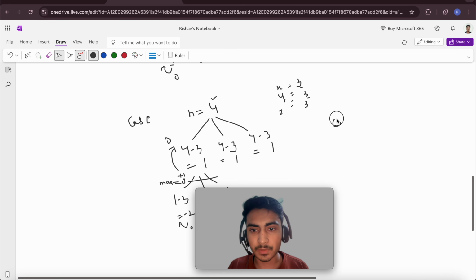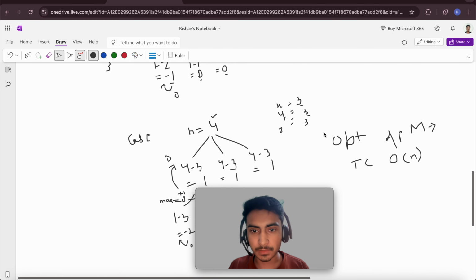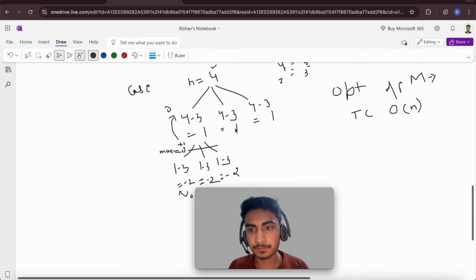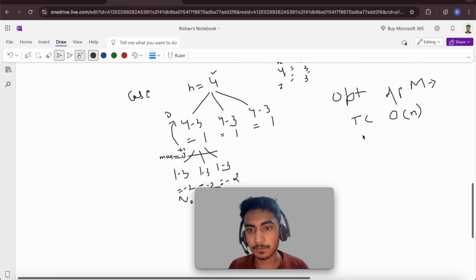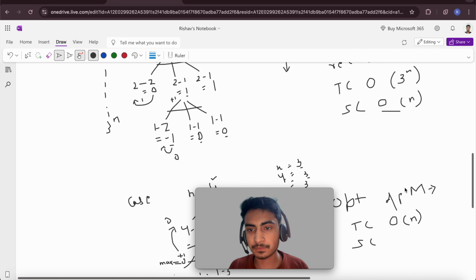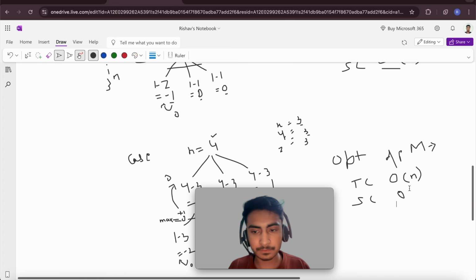And for this optimal solution, which uses DP memoization, our time complexity will be big O of n, because I'm storing unique values, and whenever a duplicate comes, I will directly return that. So my time complexity will be big O of n, and space complexity should be the same as this, big O of n.